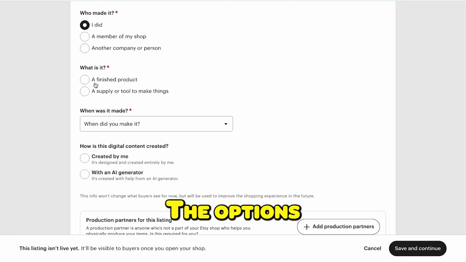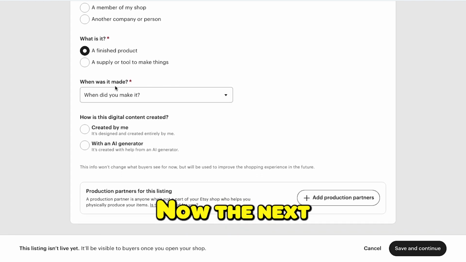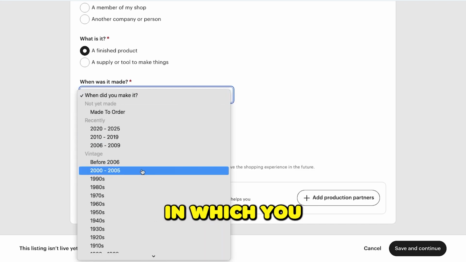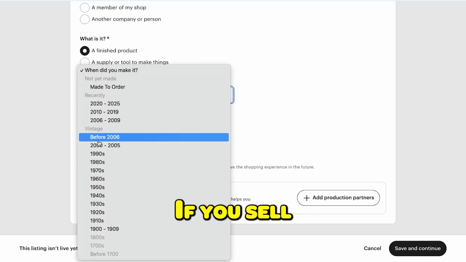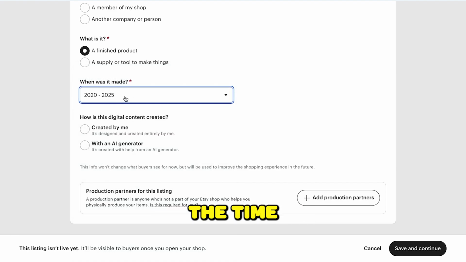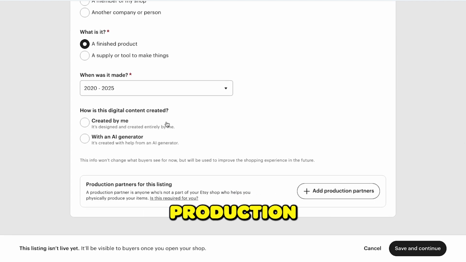What is it? The options are a finished product or a supply or tool to make things. Since our digital wall art is a finished product and ready for download, check finished product and we're good to go. Now the next question is, when was it made? You can select the date range in which you created the wall art. If you sell vintage products, you can choose other options. But since we created our digital wall art recently, we'll select the time period of 2020 to 2025. The last section is about production partners.